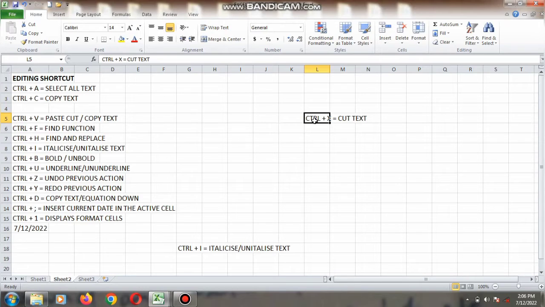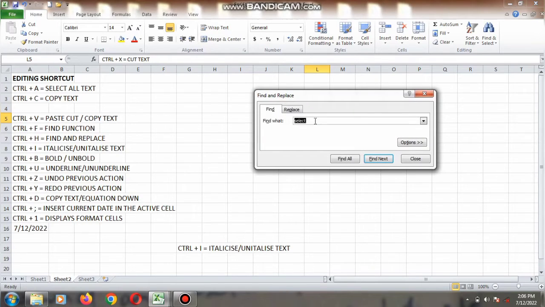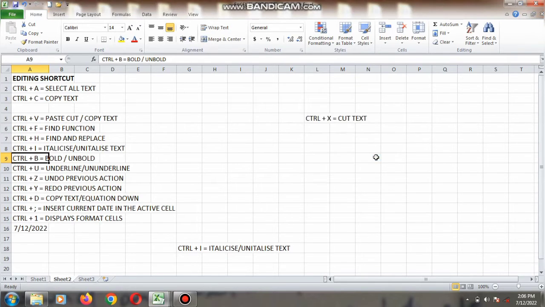And you also have Control F. It gives you your find function. Do you want to search for something in the text that you have written? Control F. What do you want to find? Find bold. You see, it will select it for me. This is where you have your bold. That is the function of find.